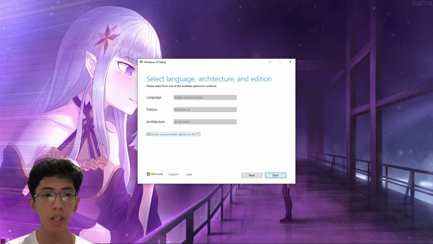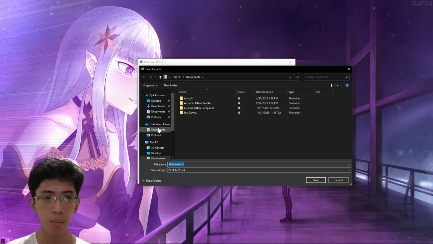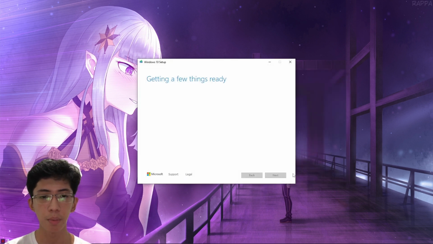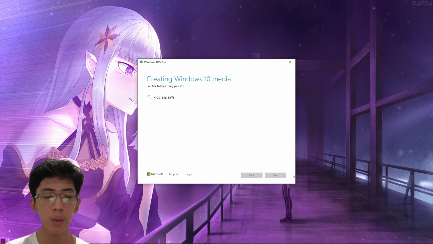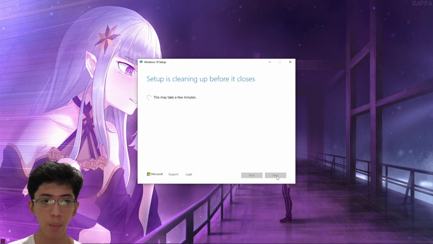In here, do not change anything and leave it at default and press Next. Here, select ISO file and press Next. Then, save in your preferred location. Do note this takes a while to download and process, so it will take a while. Once it finishes, it should look like this. You can find the file in your preferred location, where I chose mine in the download folder.